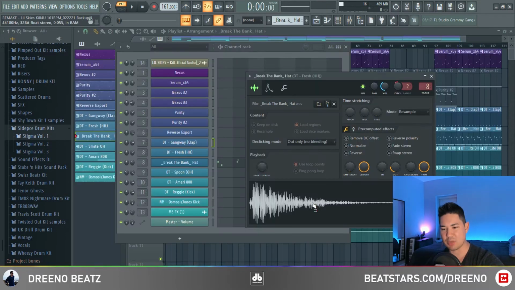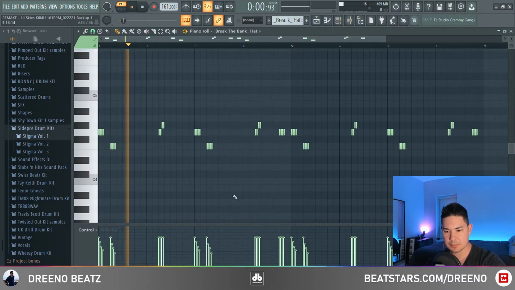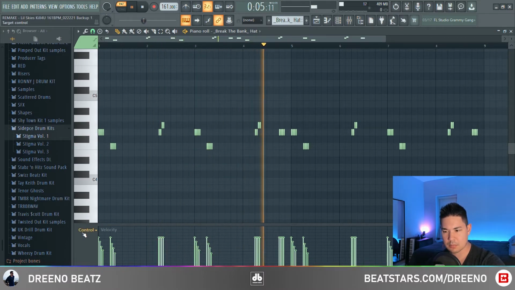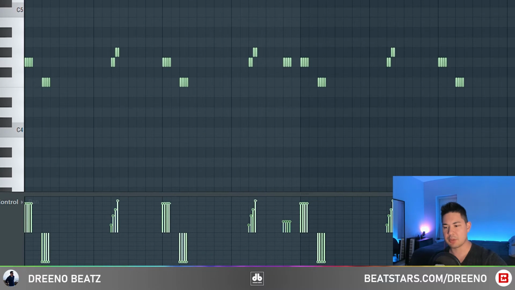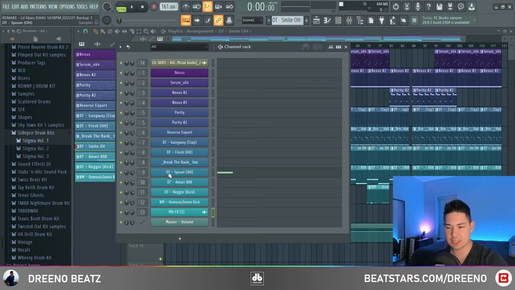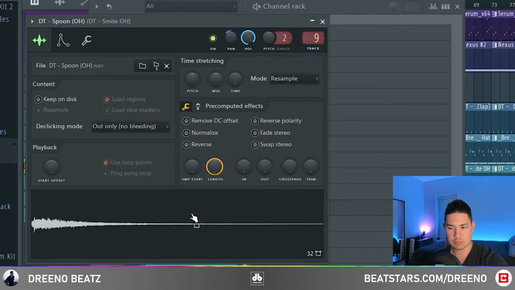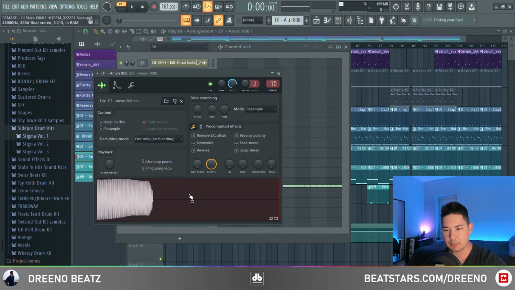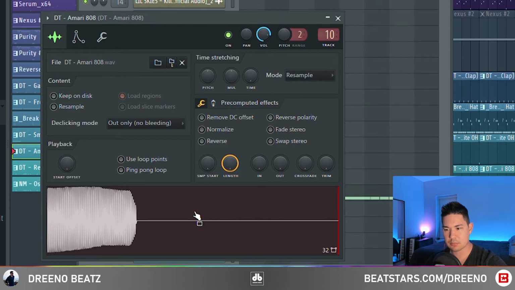We're using a Break the Bank hat. And just play with the panning so it alternates between the left and the right ear. We're using an open hat from DT's kit called Spoon. Sounds pretty cool. For the 808, we're using the DT Amari 808. Hear the notes.